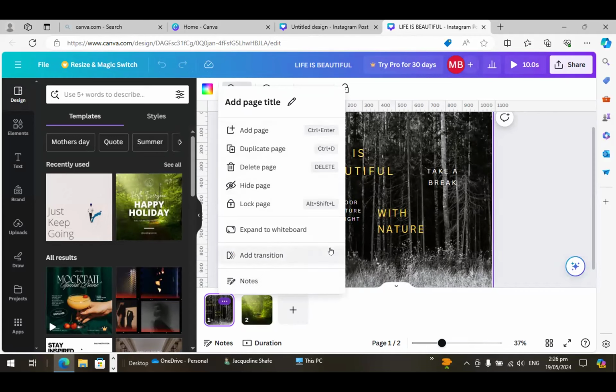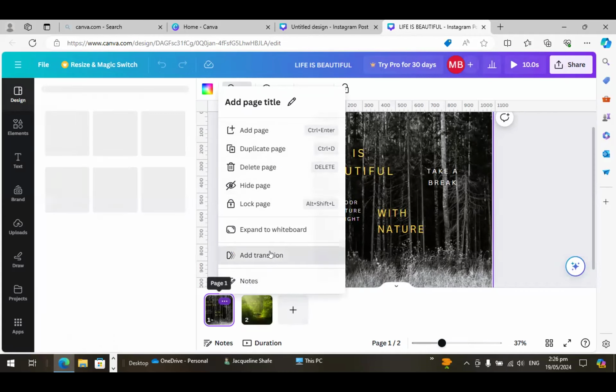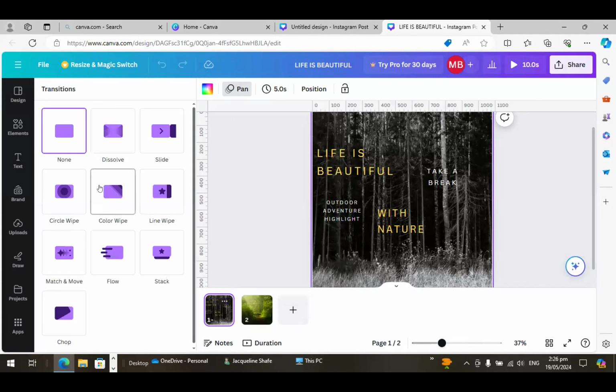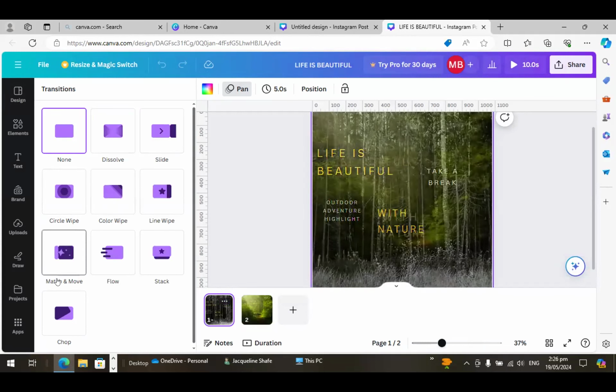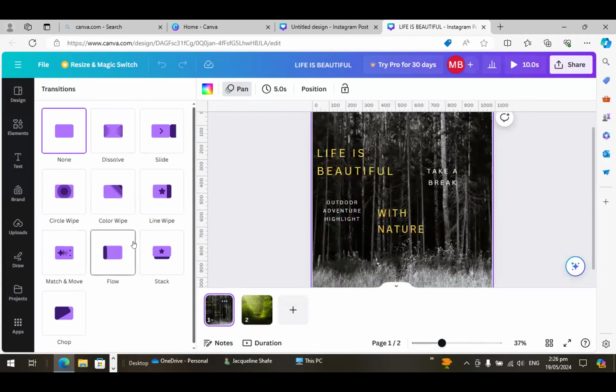Okay. So click the add transition. Let's see your options. So all the options are valid. Great. All transition options are free. It has all this: dissolve, slide, circle, color wipe, and all of that. They are all coming up. So click one.